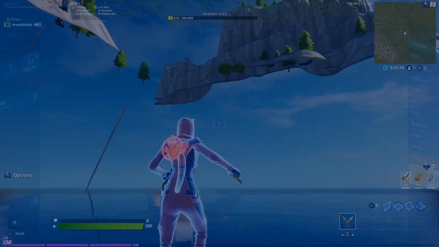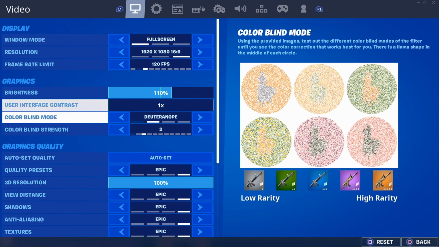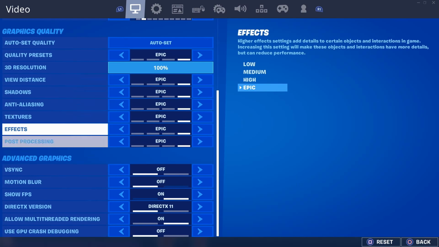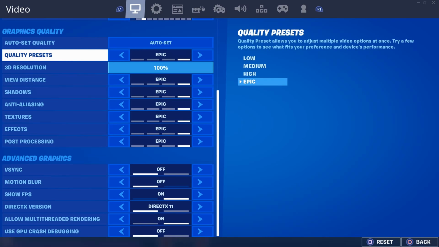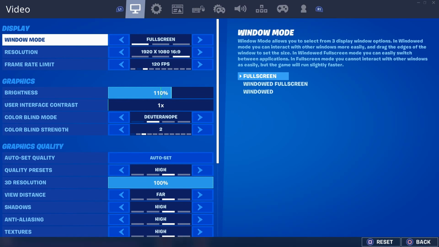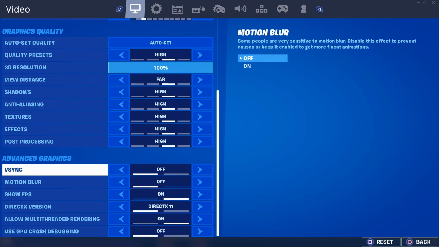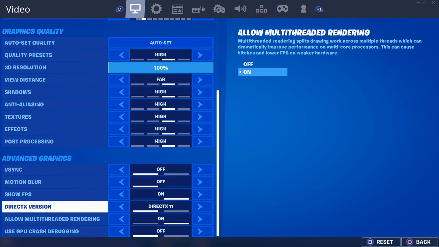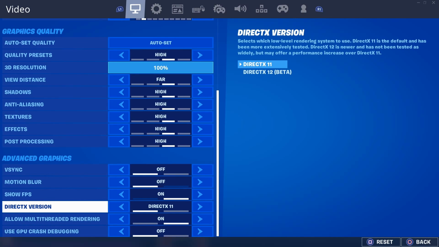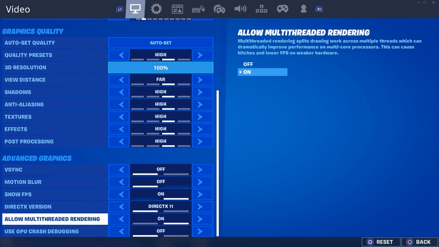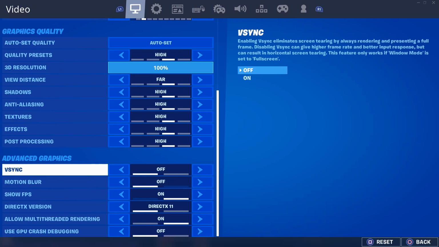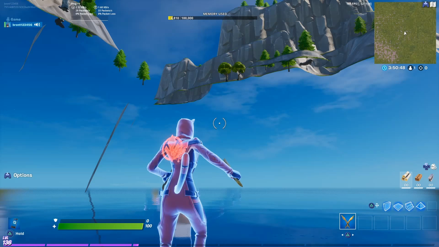Hold on, just to show you guys one more time. We're on ultra settings. I have it at 120, but it's not reaching 120. Not ultra, sorry, epic. So let's go ahead and go down to high and see what happens with that. Oh yeah, also, I have my motion blur off. I have my show FPS on. DirectX 11 works better than DirectX 12. Multi-threaded rendering on, and everything else keep off. Desync, you don't need that on.